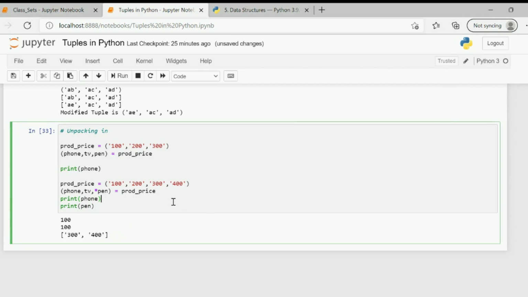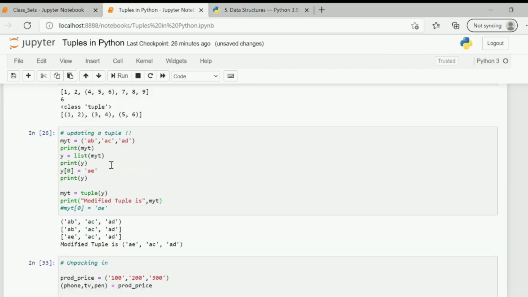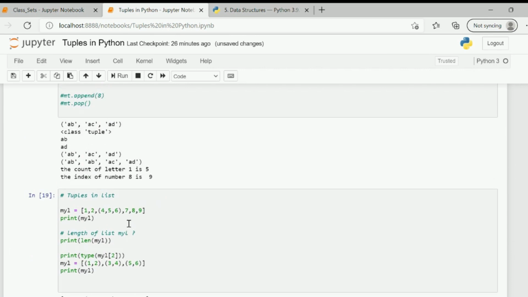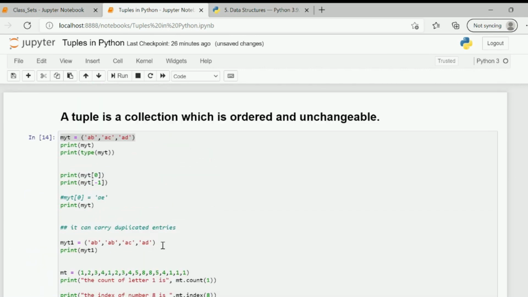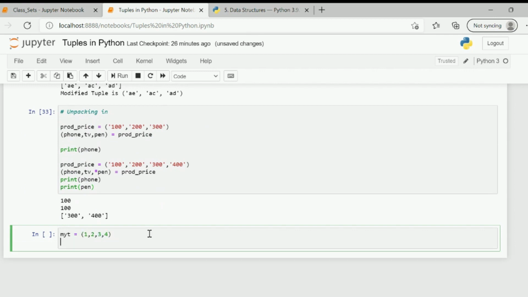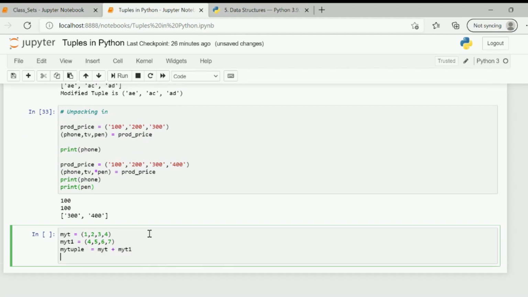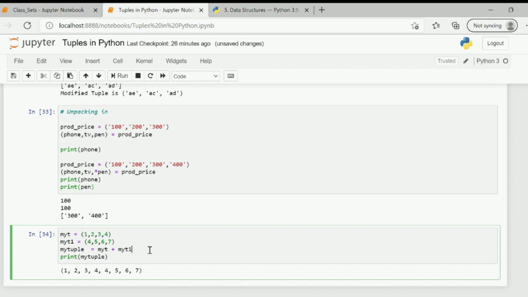Okay, now let's talk about a few more things. For example, if I want to join two tuples, let me create it quickly. My t is equal to 1, 2, 3, 4, and I have my t1 equal to 4, 5, 6, 7, 8. And if I want to join them, my tuple is equal to my t plus my t1. I will print this my tuple. You will see that this is getting joined. Repetitions are allowed and they are kept as is.